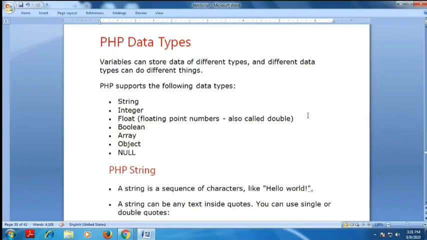PHP data types. If you want to store any variable, you have to declare what size and what type you have to store. That is the meaning of data types. Variables can store data of different types, and different data types can do different things. PHP supports the following data types: first string, second integer, third float, a floating point number, also called a double. Next boolean, array, object, and null.